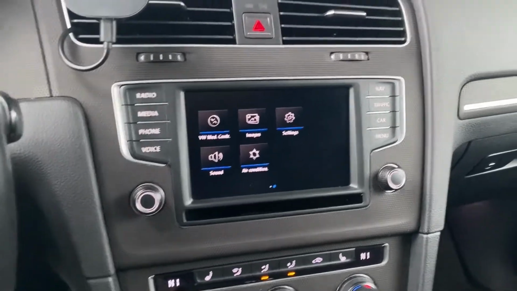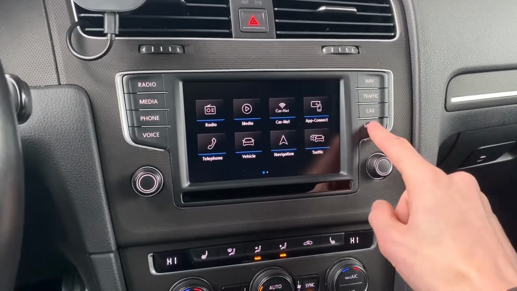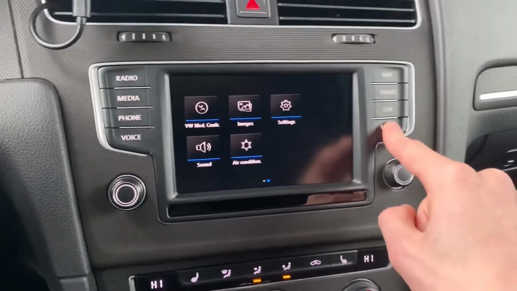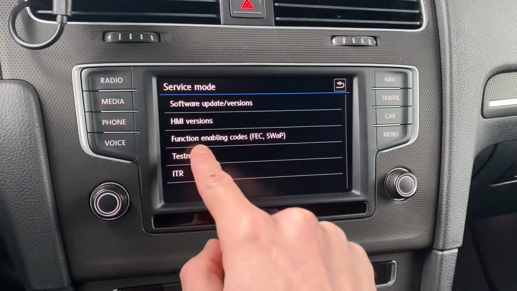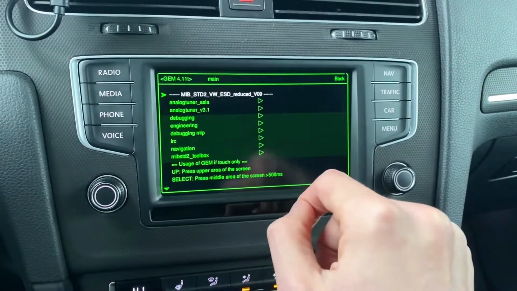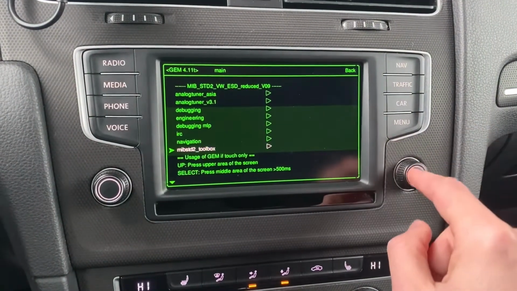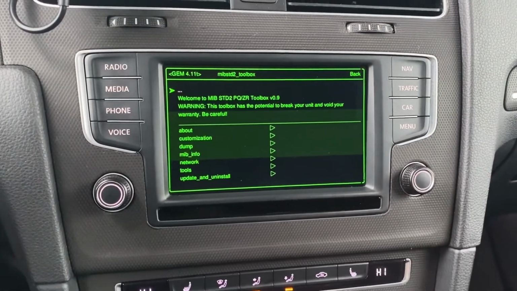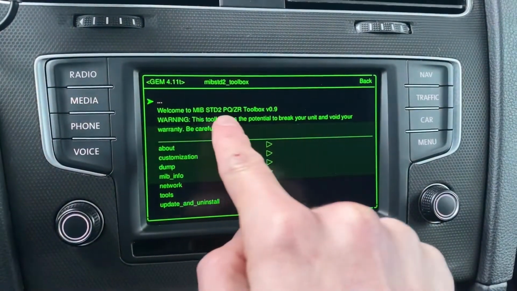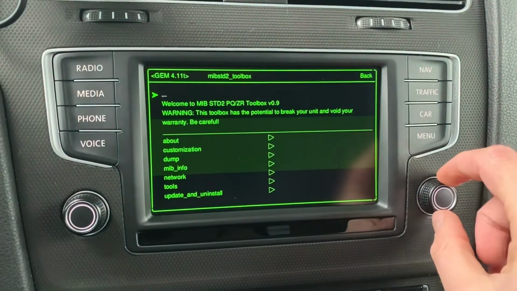Hey, let me show you how to update the MIB2 Standard Toolbox. So first of all, if you have the toolbox installed, you can go into the hidden menu to test mode, green engineering menu, and at the bottom of the list you will have the MIB Standard 2 Toolbox option. And we can see that I have installed version 0.9, which is not the latest.